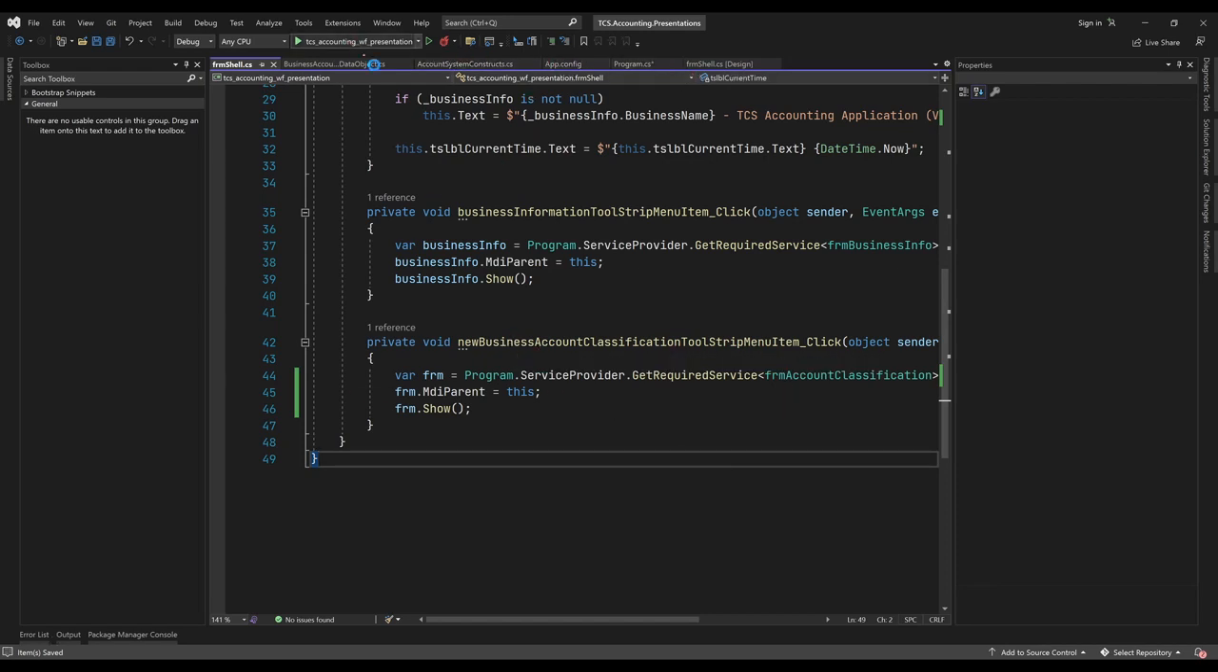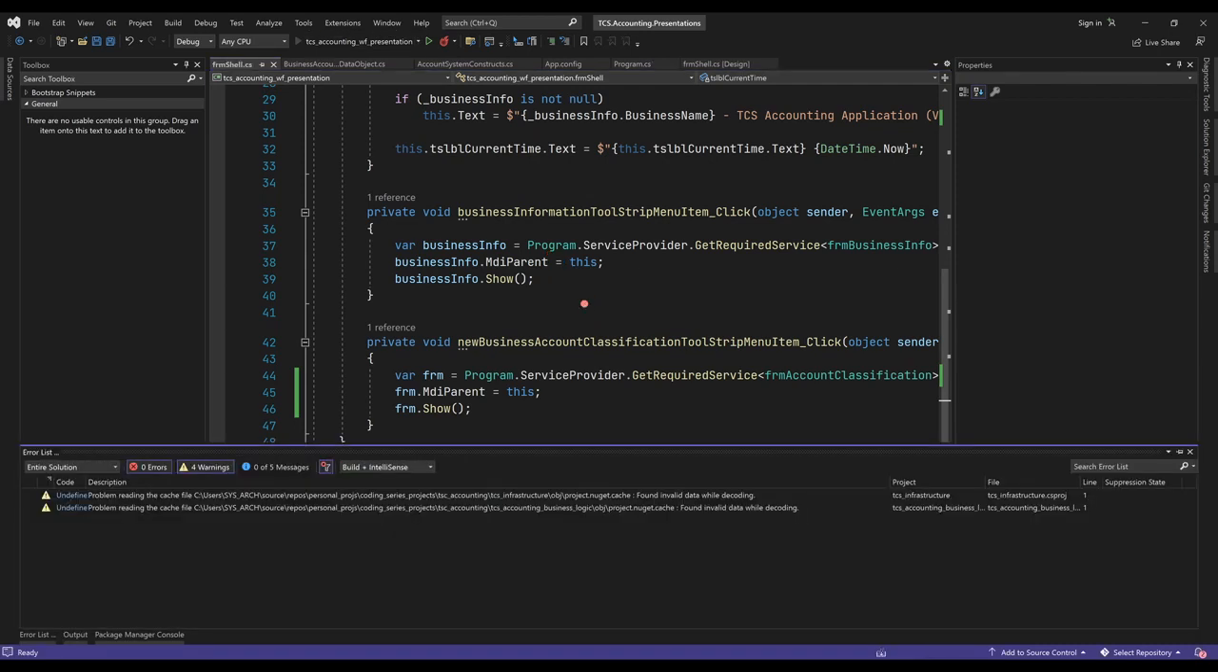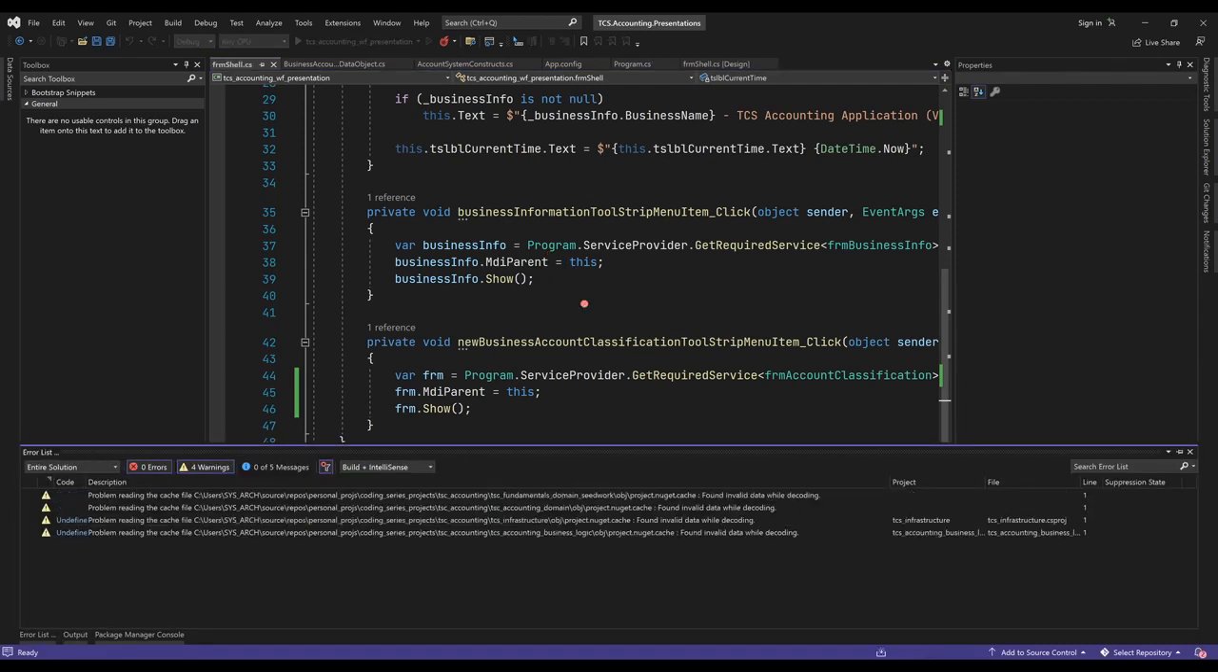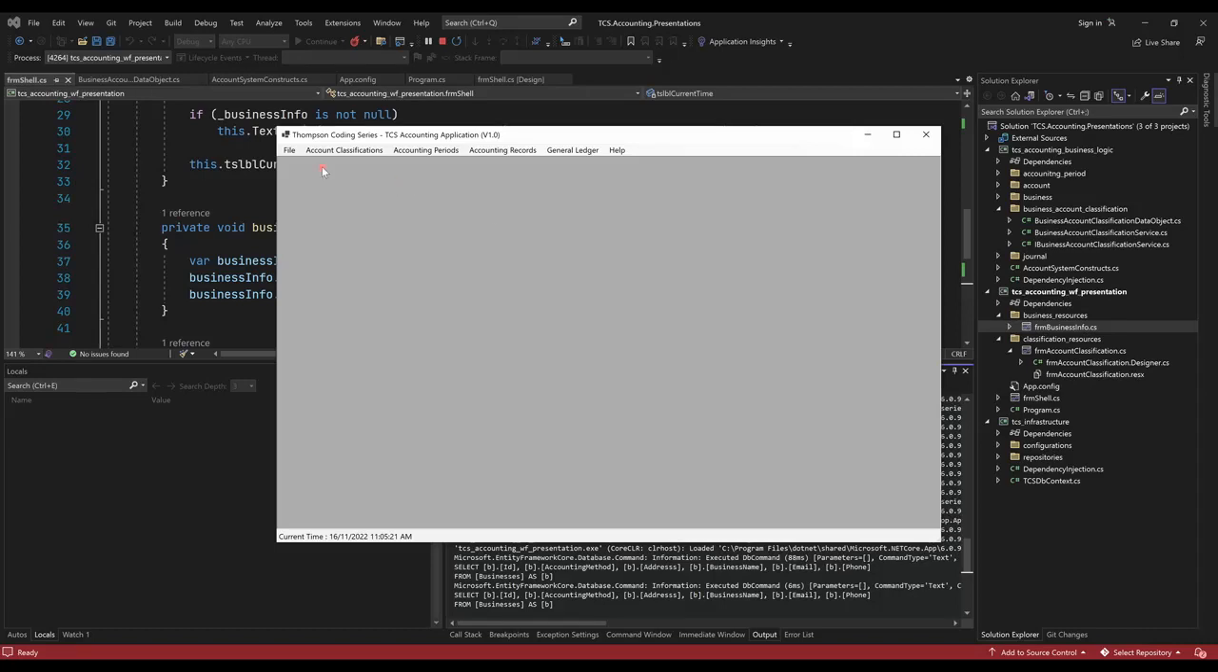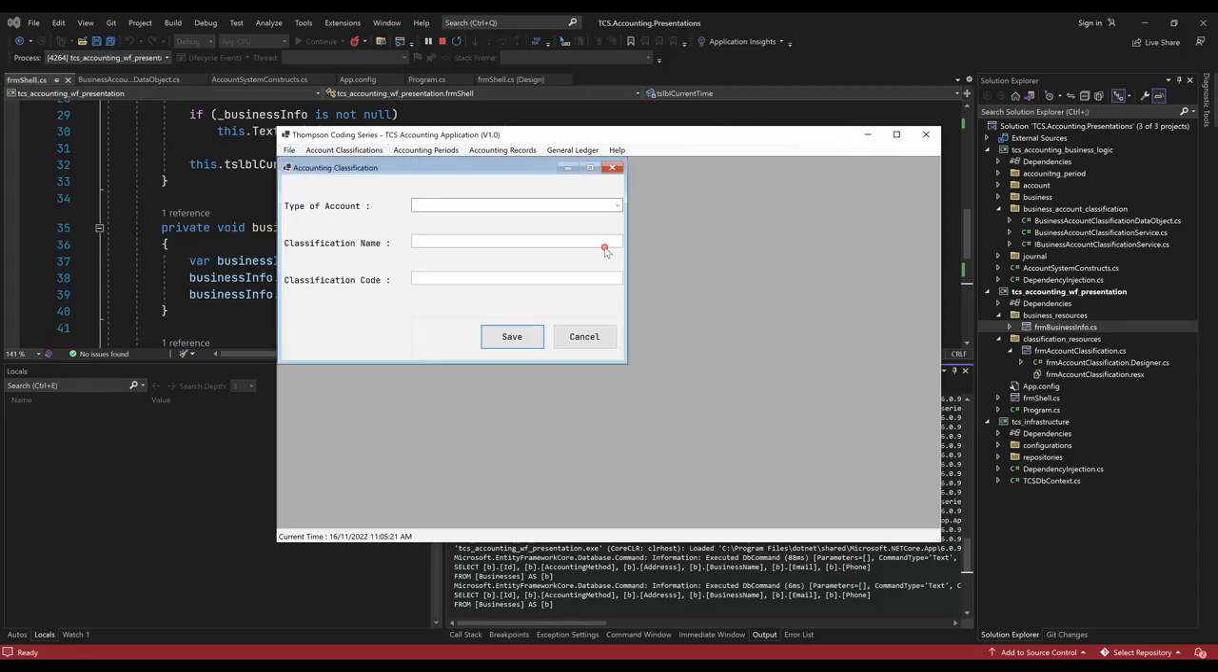So let's run our application and see what happens when we request a new form or a new business account classification. Apologies. So that is getting up and running. So we can come here and say new business account classification. Yeah, we have the form. It's ready. It's good looking. So we're good, and that is fine. But there's something I don't like, this demarcation here, and I would like that to change.